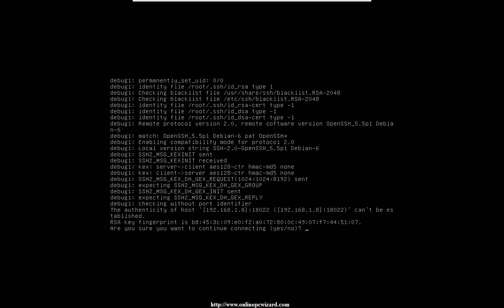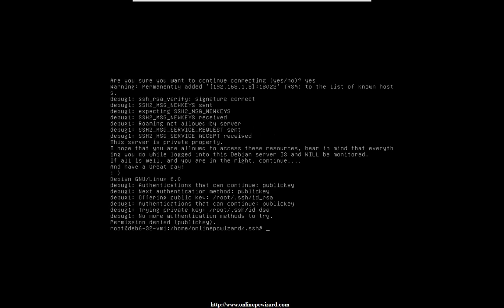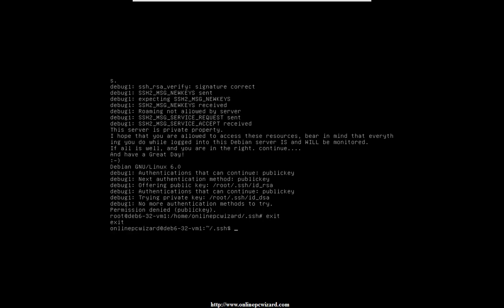Okay, do you want to continue? Yes. Permission denied. Okay, so it brought us all the way out here, and then when we came down, you notice authentication that can continue: public key. Alright, try private key, no more authentication methods to try, permission denied. Now that is because we are root. So let me just exit and come back out.